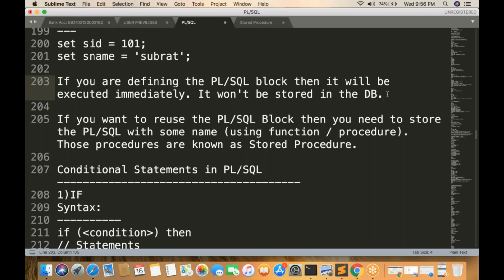So this is the disadvantage. If at a later point in time I want to use this, I cannot do so because it's an anonymous block. It's an anonymous procedure which has to be executed immediately. It's for temporary purposes. It won't be stored inside the DB at all.